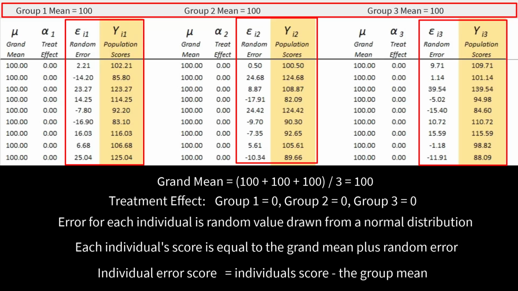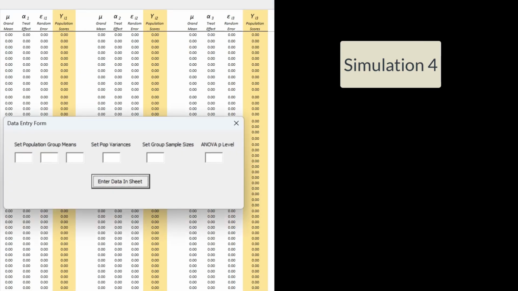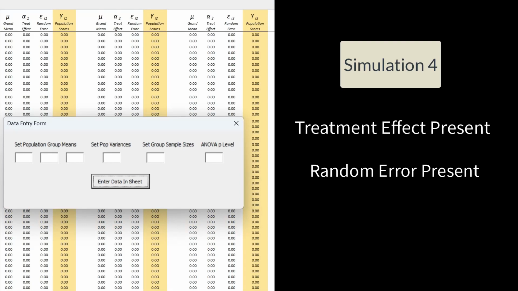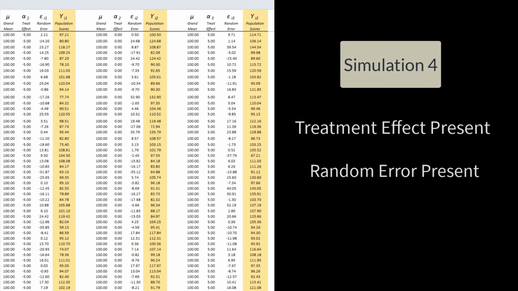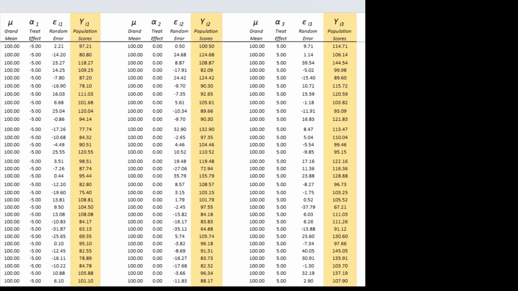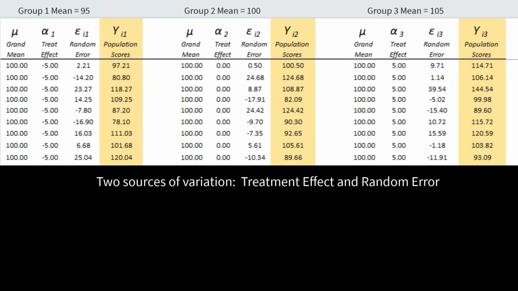For our fourth and last simulation, we will introduce both treatment effects and error to see how they jointly influence the individual scores. We will set the group means to 95, 100, and 105, and the variance to 225. This will introduce two sources of variation: variation that is due to random error, and variation that is due to treatment effect. Our factor model remains the same, but now all three components of this model are in play.